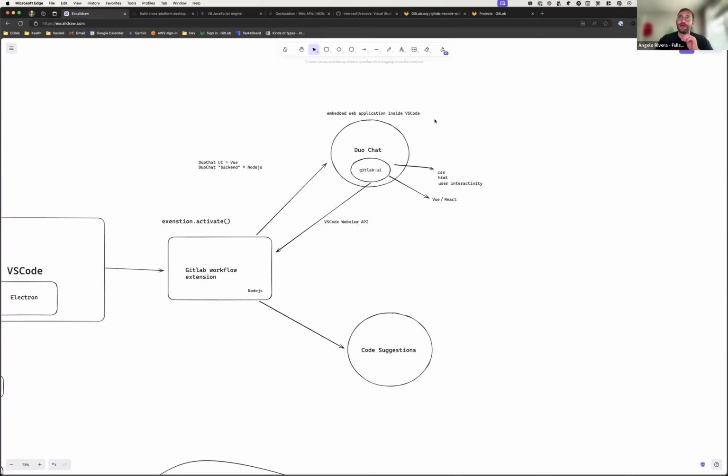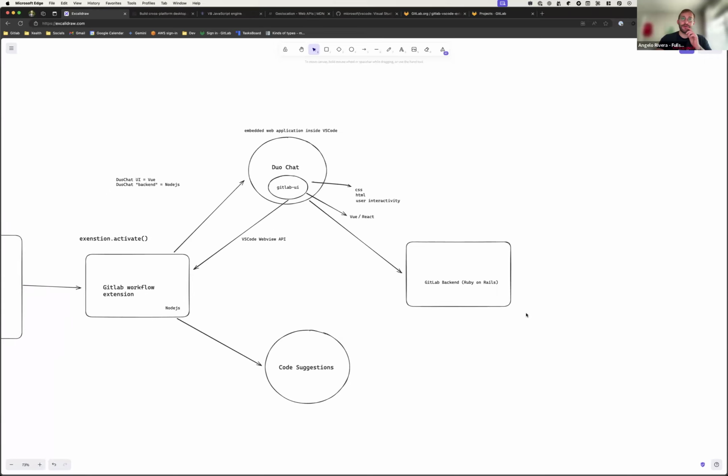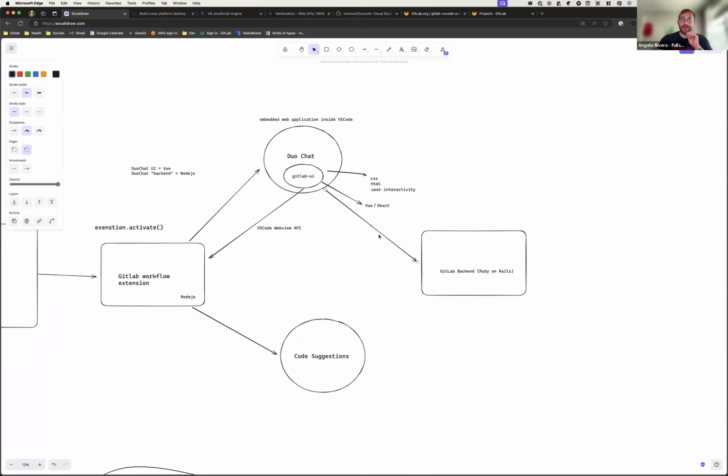So like GitLab.com, instead of talking with the extension, it talks with the actual GitLab backend. So if we go like this, on GitLab.com, it's talking to the GitLab backend, which is written in Ruby on Rails. So yeah, we can remove this for now in case it confuses you guys. But any questions so far?